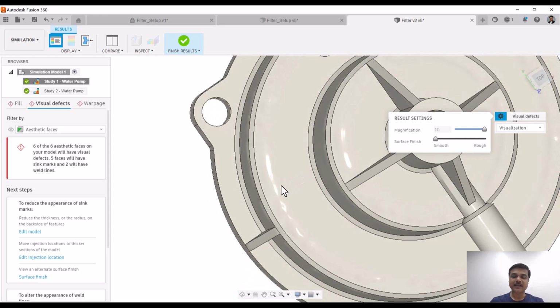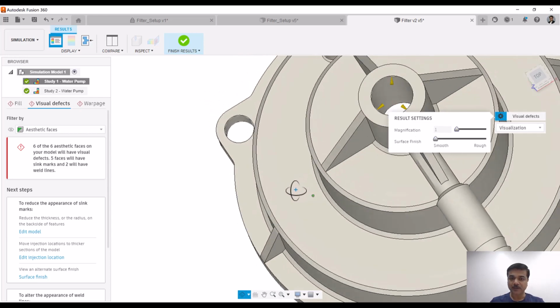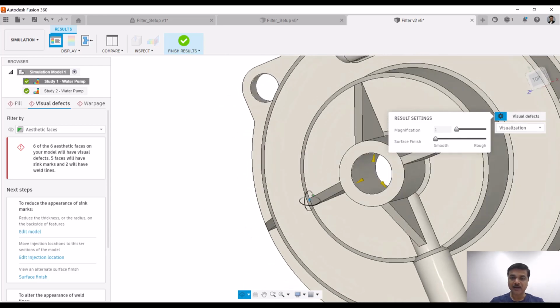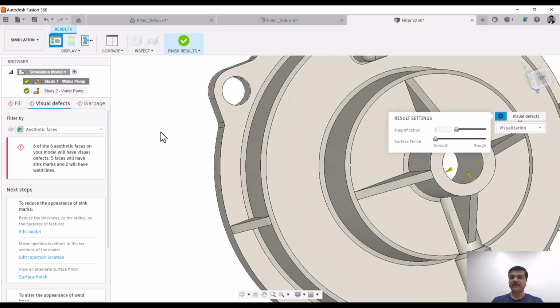Does it mean that is what it is going to look like in actual reality? No, I'm just increasing the magnification to do that. In actual reality, you probably will not be able to see it as well. You can see that it's hardly visible.